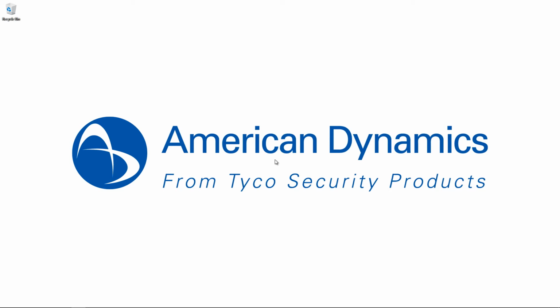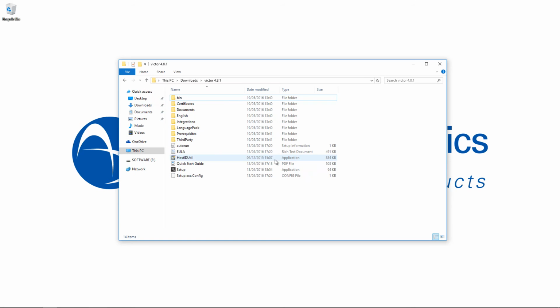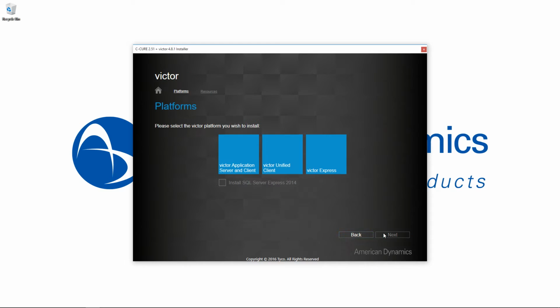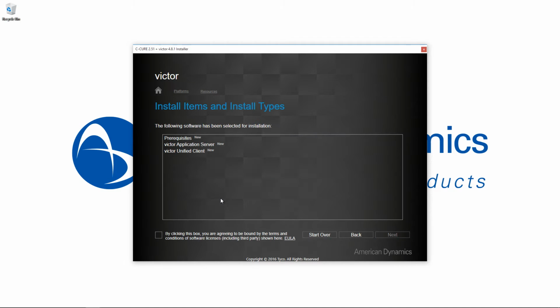The first thing I'm going to do is just open up the Unified Installer dashboard, which I've downloaded from the AmericanDynamics.net website. Once that loads, I'm going to choose American Dynamics, and then I'm going to choose Next. And then I'm going to choose to install Victor Application Server and Client, and I'm also going to check the box there to install SQL Server Express 2014. The SAS, unlike the MAS, can use SQL Server Express, so I'm good to use the version which is on the disk, and I'm going to choose Next.